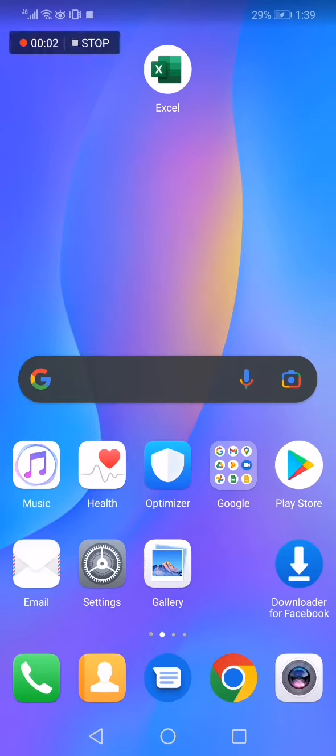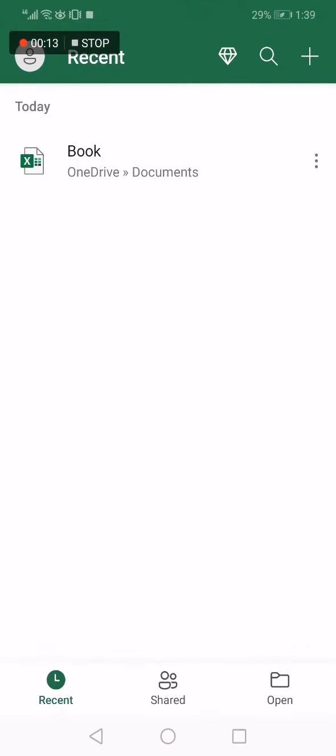How to manage personal budget on Microsoft Excel app. Hello guys, so all what you have to do to manage your personal budget is by going to Excel app. Now this is the home page.